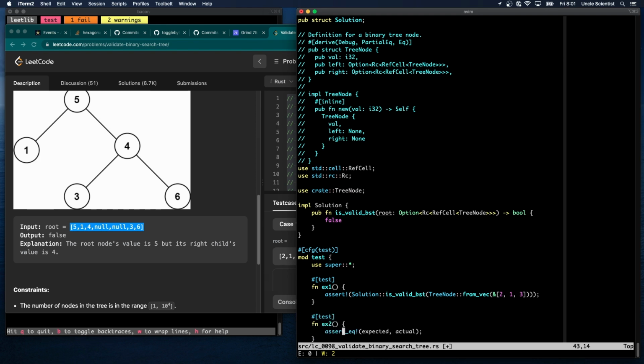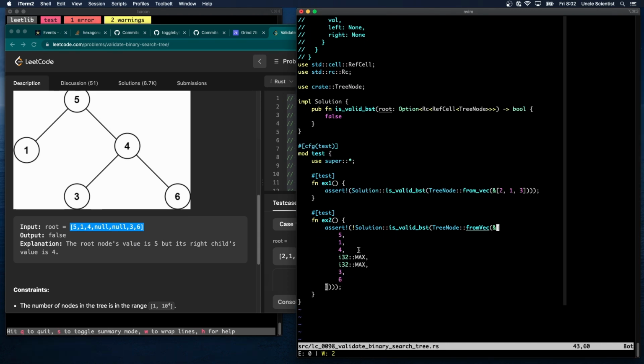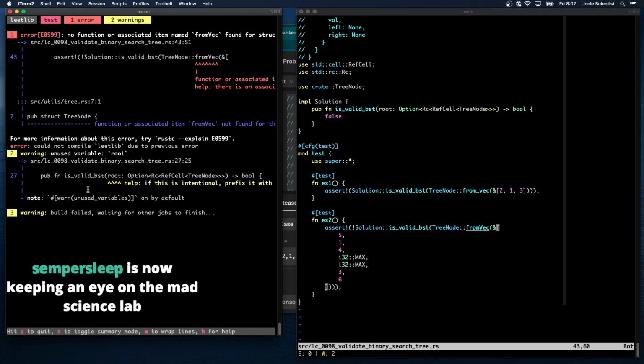EX2, assert, and this is just solution. Oh, not solution. Is valid BST, tree node, from vec, paste. And change the nulls to I32 max. I'd love to know how they have their tree node implementation. It would be nice if they exposed that, because then we could just use it. All right. So we have one error. Oh, it's from vec. Duh.